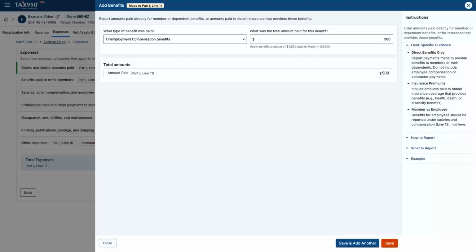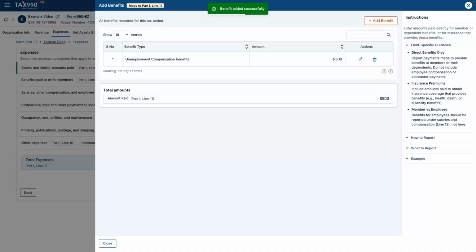Be sure the amounts reflect only benefits provided to members or their dependents, not general organizational expenses. Keep in mind, this section should not include employee compensation or payments made to independent contractors. Those amounts are reported separately in their respective sections. Once all applicable benefits have been entered, click Save to continue.